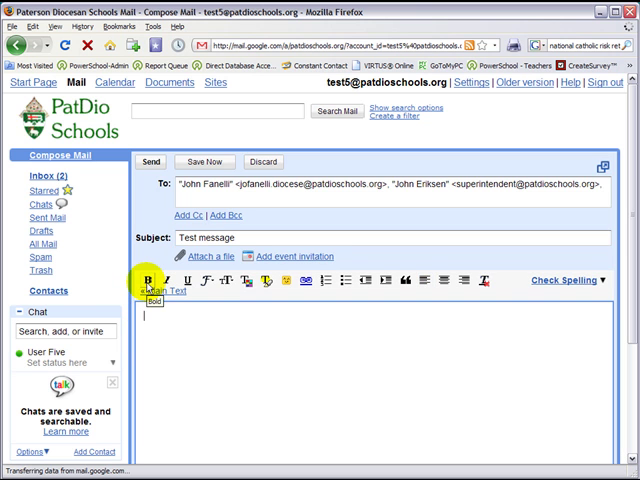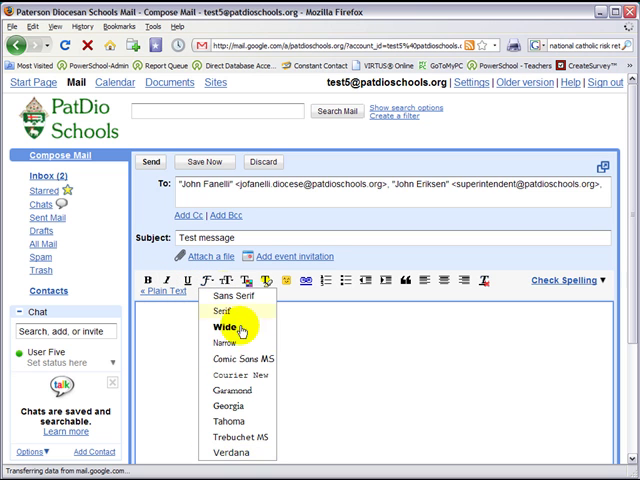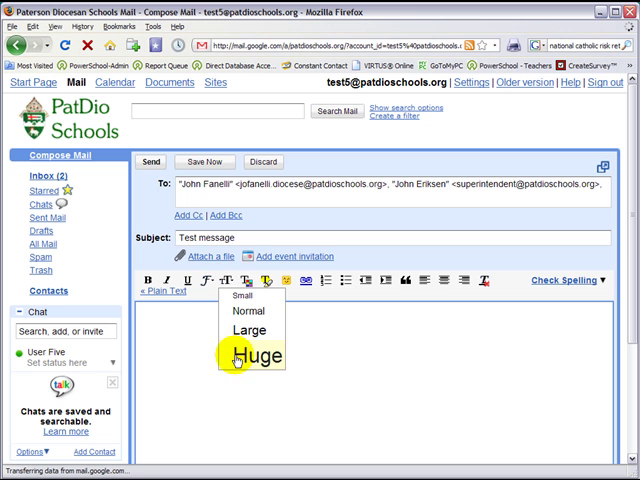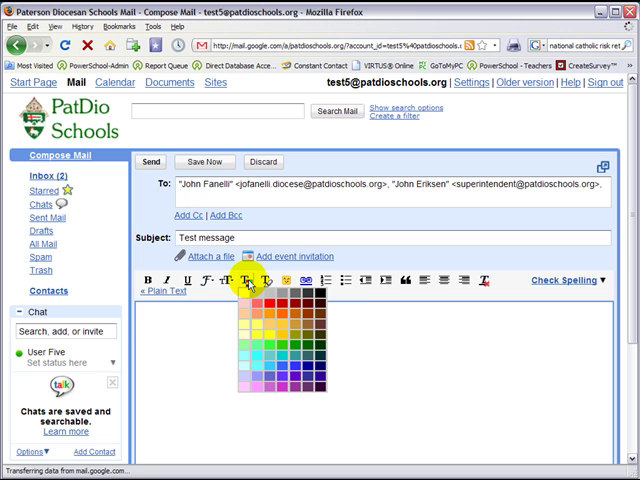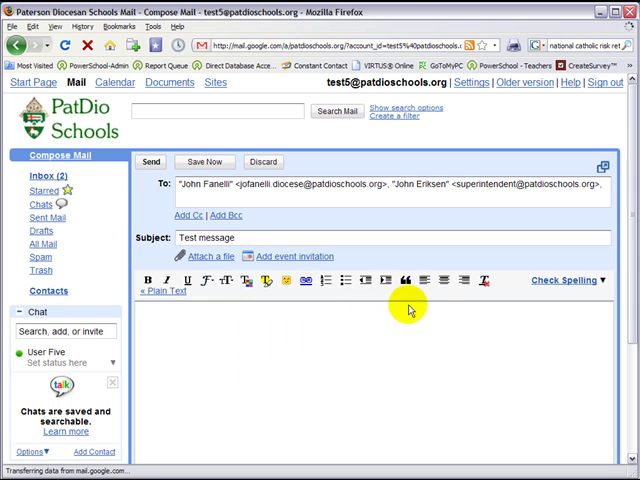Notice that you can do things like bold, italic, underline. You can change the font to a different one if you like. You can change the size of the type. You can change the color of the type, and do things like bullet lists or numbered lists as well. Here are things like centering. And then, of course, when you want to send the email message, just click the Send button.